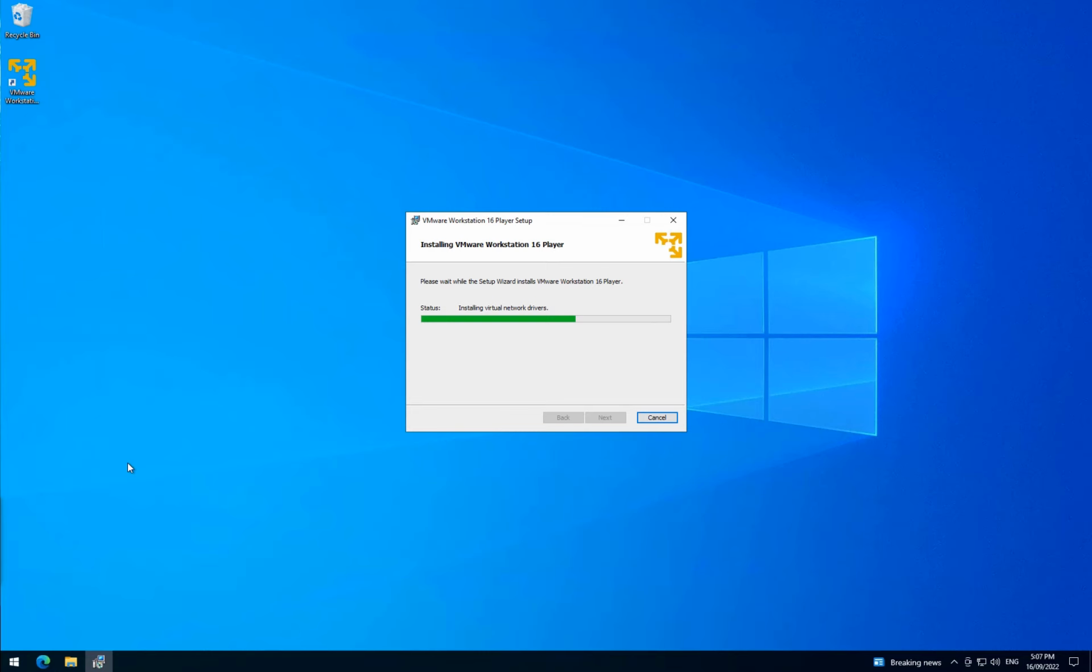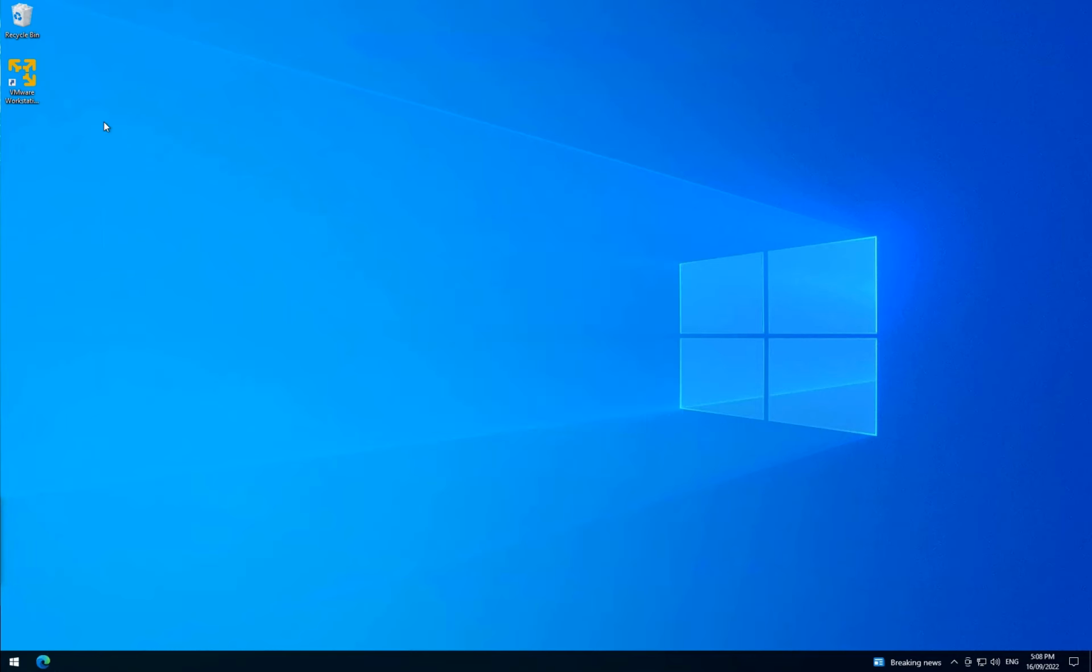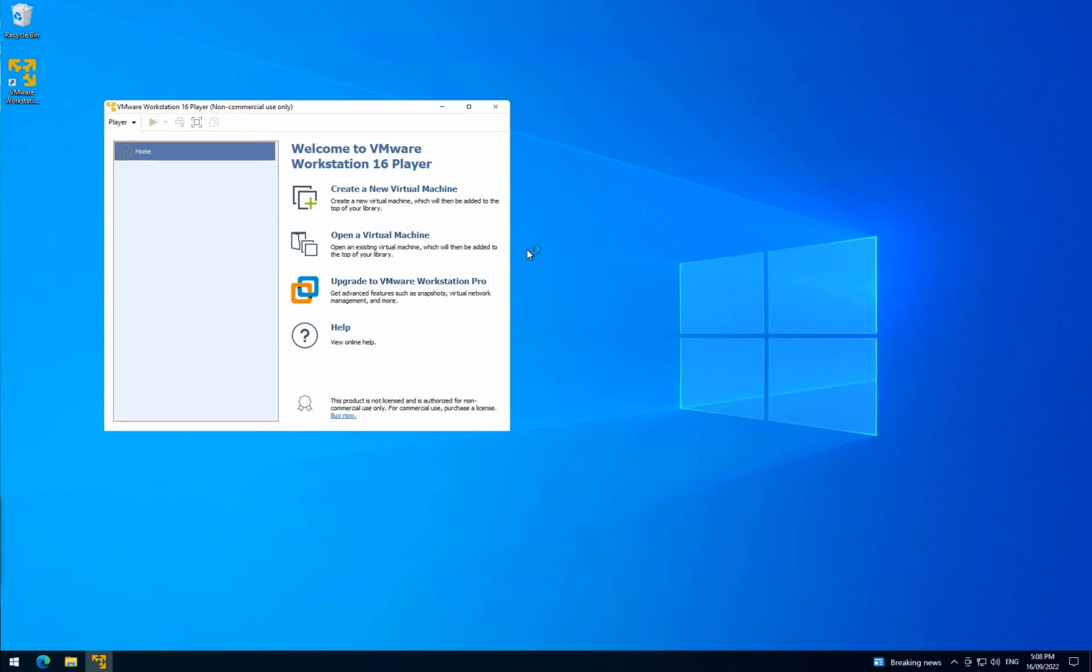Okay, so it's almost there. Okay. Now, if you do have a license, you can add the license in here for commercial use. Otherwise, you can click on finish. And yeah, if I open that, it will probably ask me for the license again. Or it doesn't. Okay. And yeah, this is where you'll create a new virtual machine.